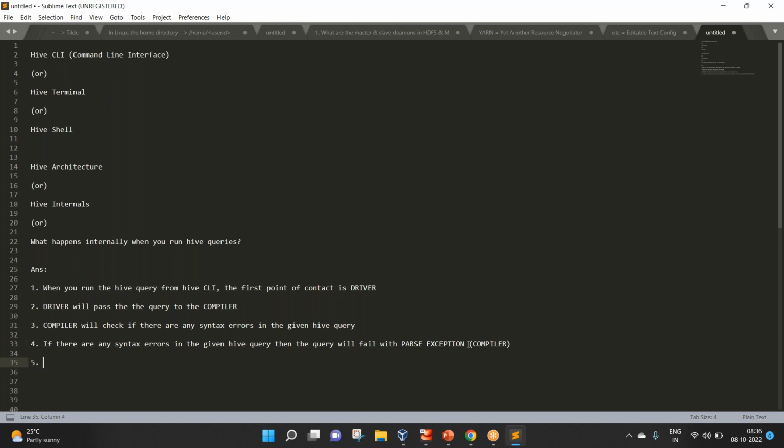Now let's say that the query is correct. There are no syntax errors. If there are no syntax errors in the given Hive query, then the query will go to the metadata or metastore.db. Now, what will metastore.db do? Metastore.db will check whether the metadata is available or not.